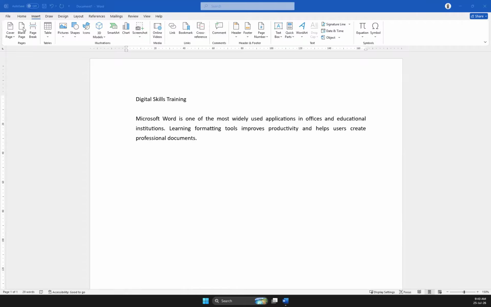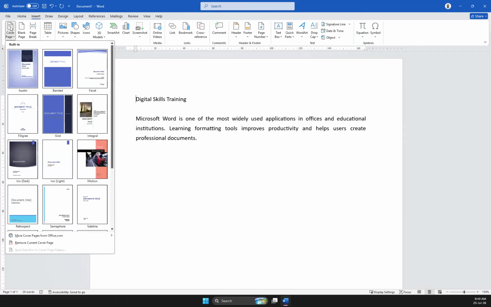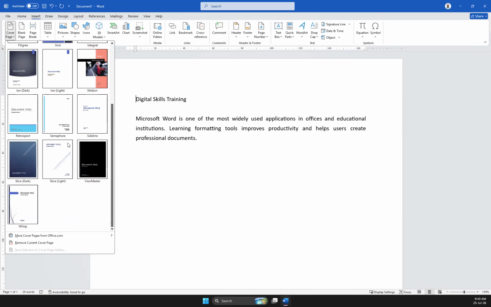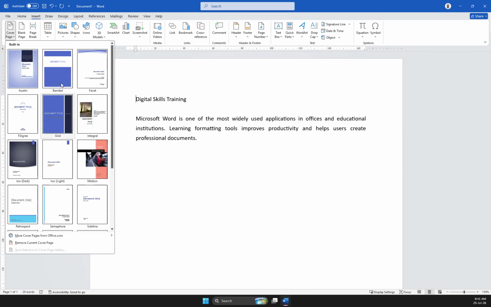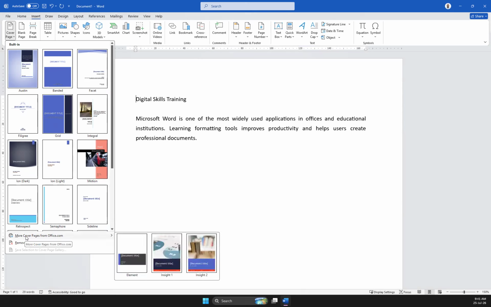And also, okay, let's see what a cover page is. Like you are here. If you want, you can add a cover page. You can click on the cover page icon. Then you will see available options. If you select a cover page template from here, you can select available options. Otherwise, you can select more cover pages from office.com, right? You can select from here as well.